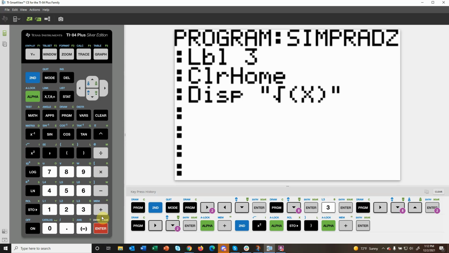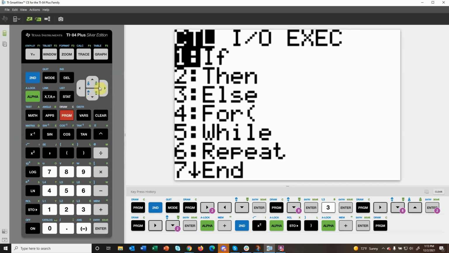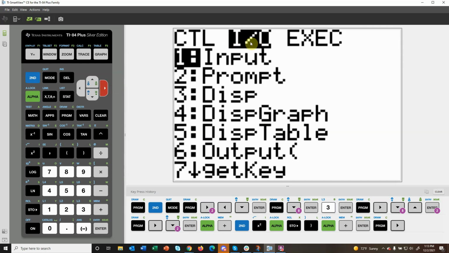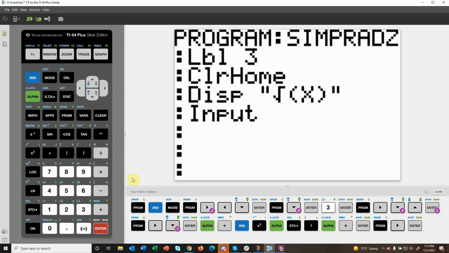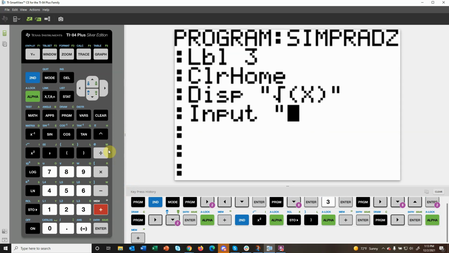So for the most part, the majority of these lines of code are actually going to be really, really short and quite simple. So I'm pretty excited that I found this better, cleaner version of this program. All right, line number 4, it's going to say input. So we're going to go back to Program, click over to IO. Input is the very first option. We're going to open up some quotes. So alpha plus. We're going to type in X.